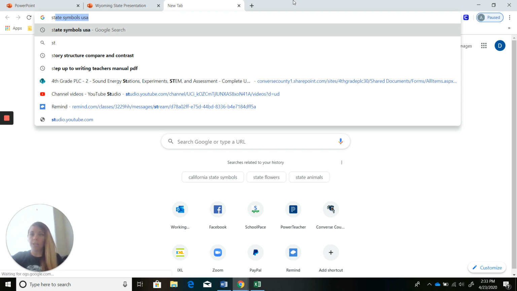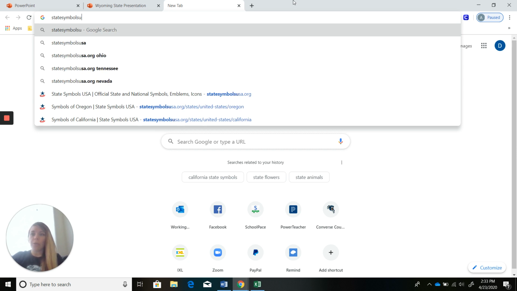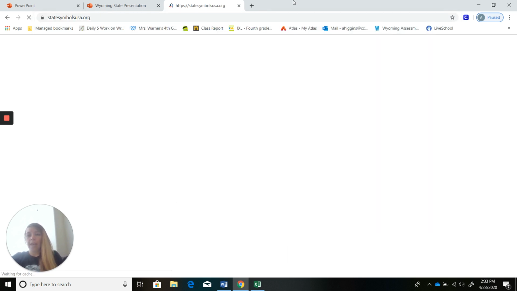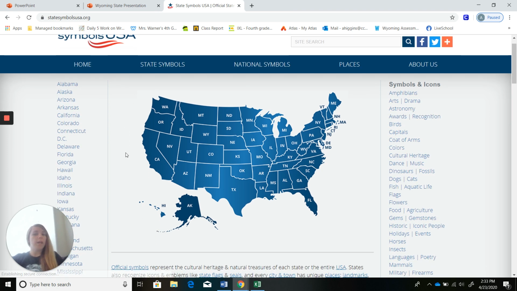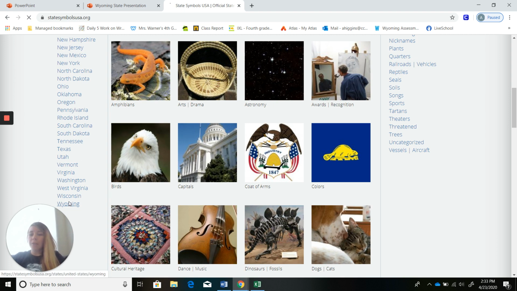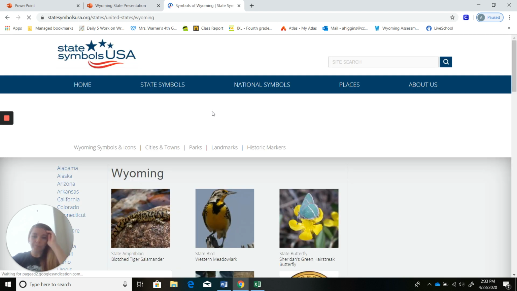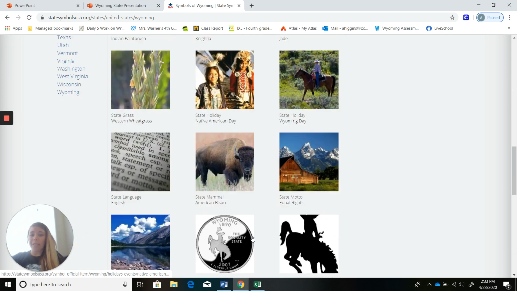It's called statesymbolsusa.org, okay? This is the one that we gave you the link to. Use it if you want to. If you found another cool site, that is perfectly fine as well. I'm going to use this one, and I'm going to click on Wyoming, and I'm going to go over here and find the picture of the Wyoming state flag.